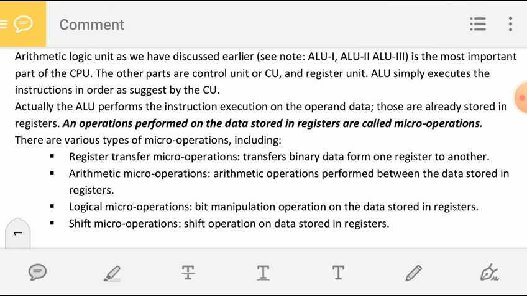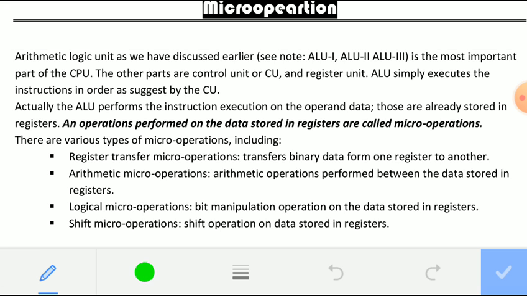It's written here: the ALU simply executes the instructions in the order suggested by the CU. That means the CU can control which instruction will be executed next. Actually, the ALU performs the instruction execution on the operand data, which is already stored in a register. We already know what is an operand, what is an opcode, and the storage area of the operand, etc.